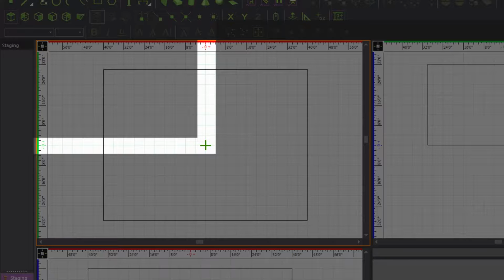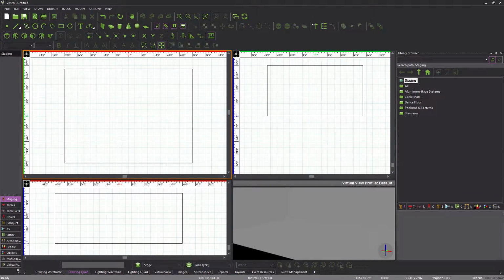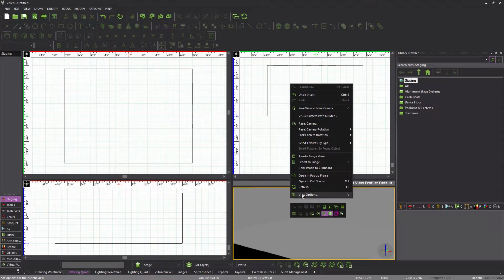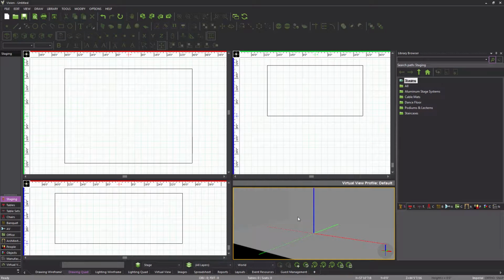Throughout Vivien, these axes are represented in red, green, and blue respectively, and they are best seen in the virtual view by enabling its world axis option. To do this, right-click in the virtual view, click View Options, click to check the World Axis checkbox in the General tab, and then click OK.